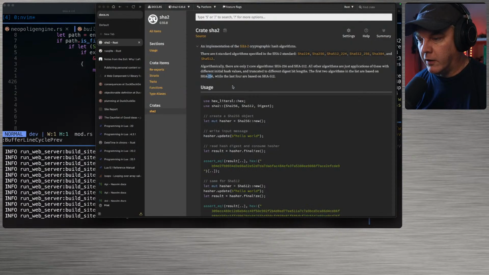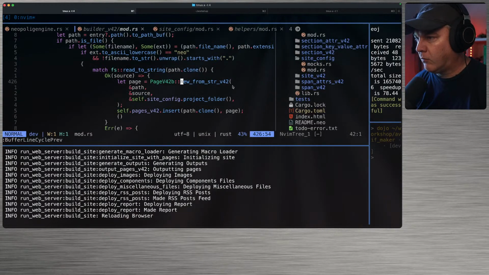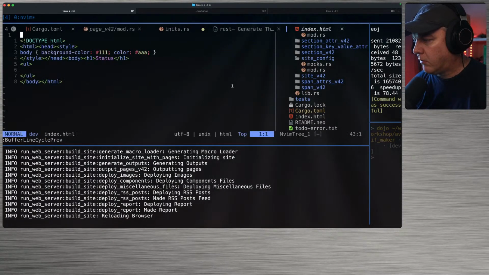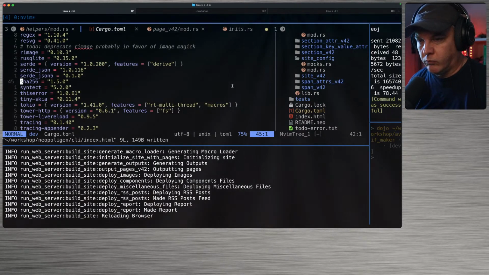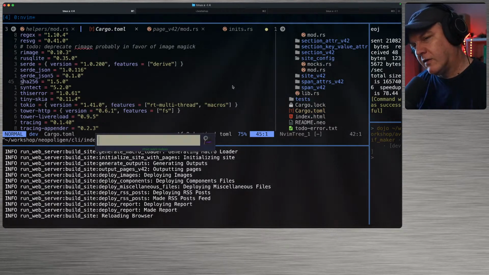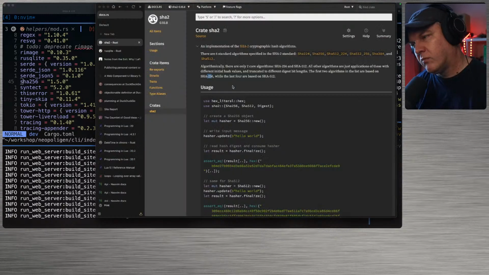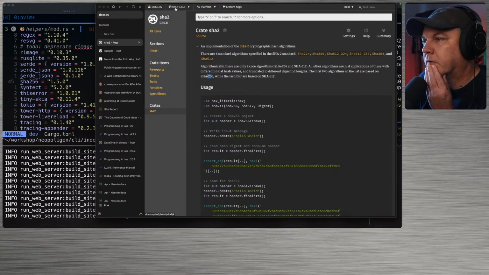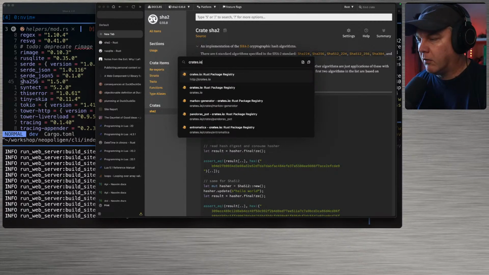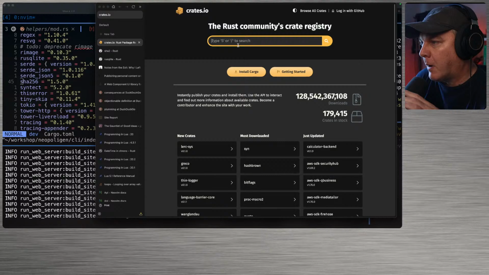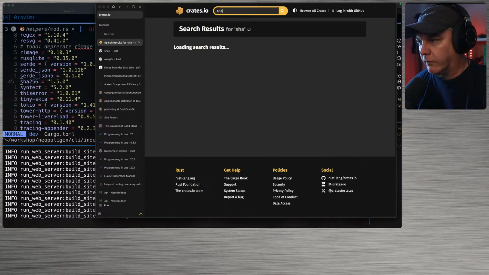Actually, what version was this? This is SHA-2, 0.10.8. What did I have in my Cargo.toml? Oops. Oh, SHA-256. Let's go look at this in crates.io. I just want to see what the most popular SHA package is, and then just use that.